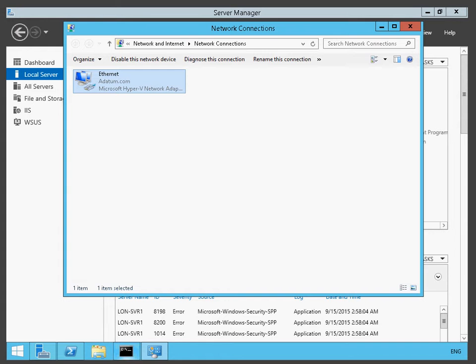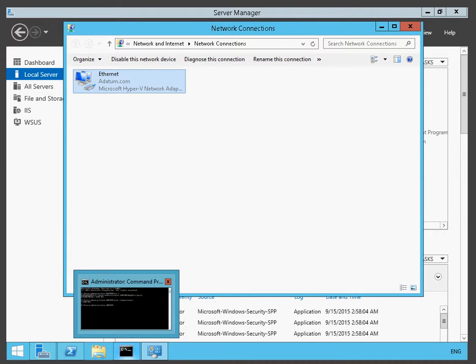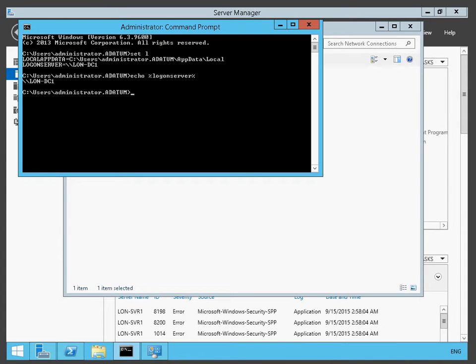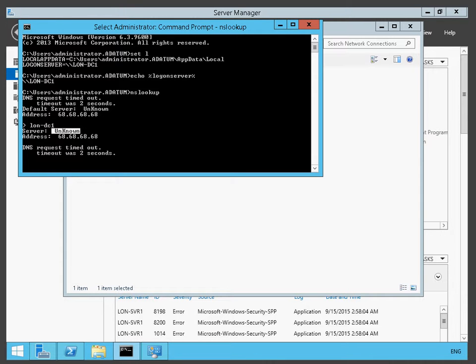I'm trying to think of a good way to demonstrate this. Basically, let's just do this. nslookup. Right now, see, it's trying to enumerate 68.68.68.68. It has no idea where that server is. I don't have internet access with this lab, but even if I did, it's still not going to be helpful because I want to find LAN-DC1. The server says unknown. Unknown means it doesn't know the name of this server. You can see how it's not working here. It's not going to find my domain.